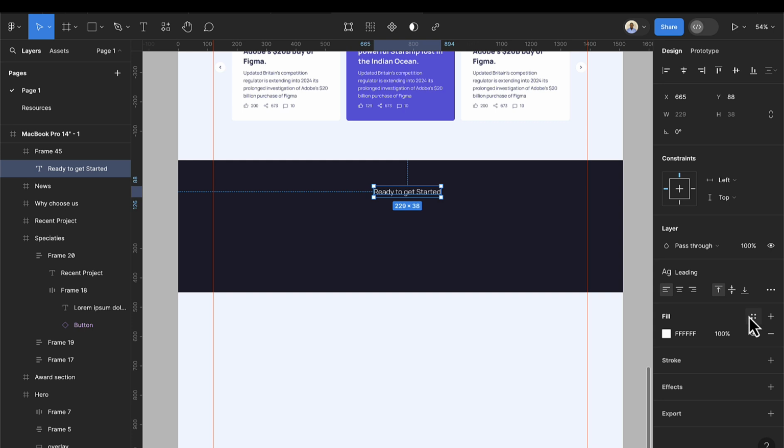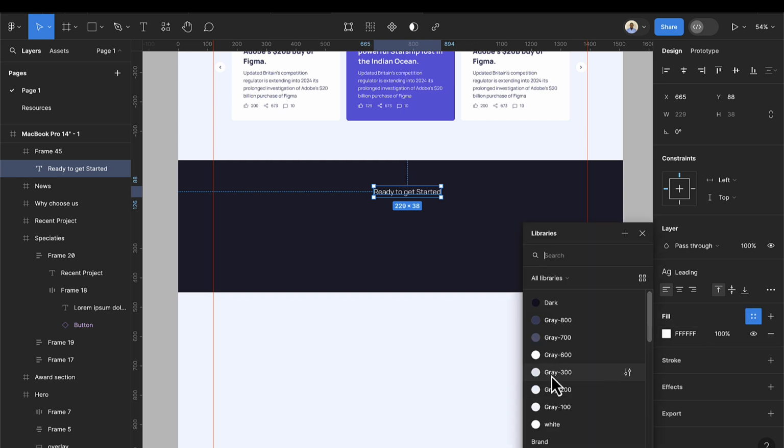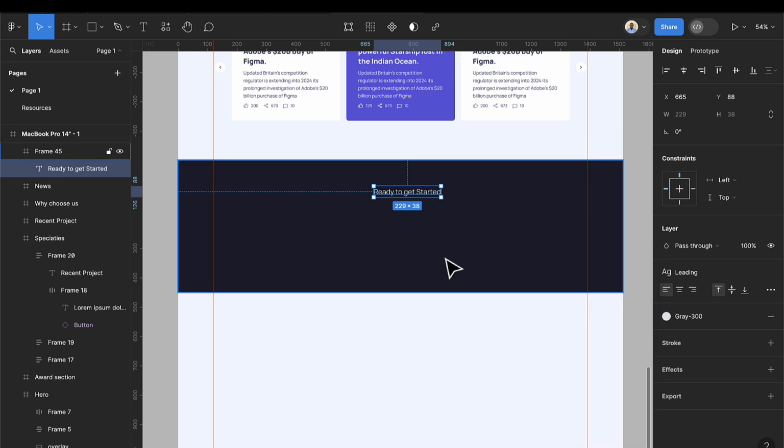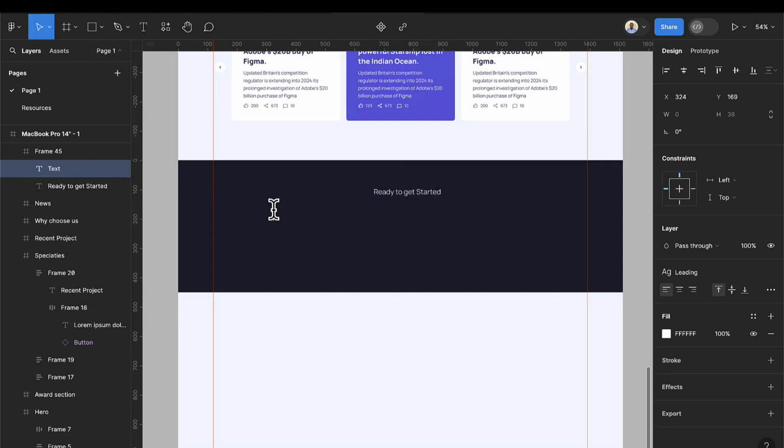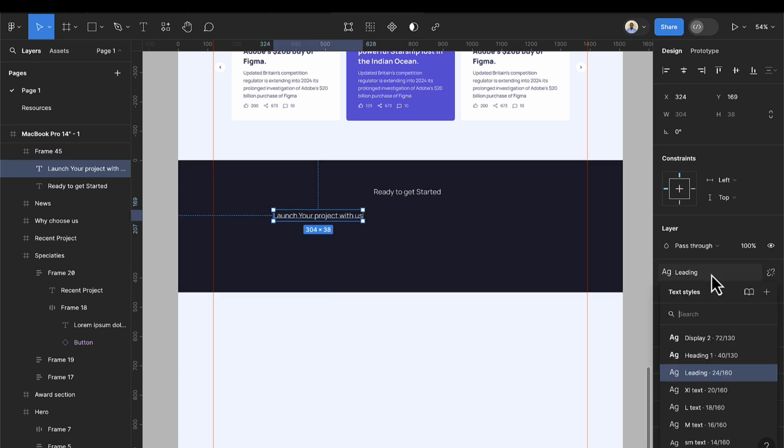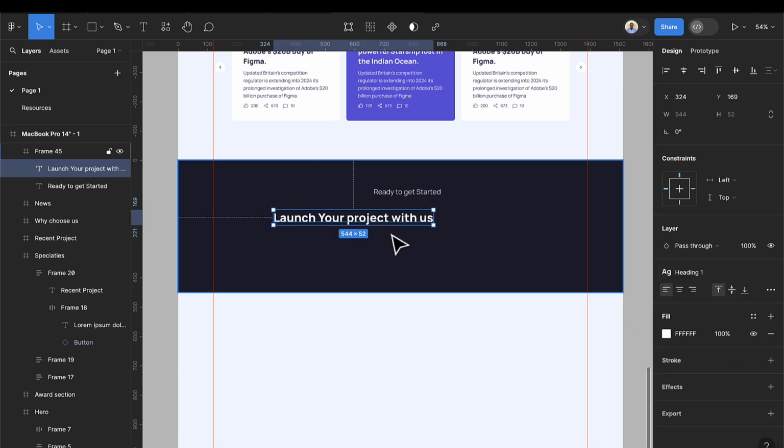Once we have that, we can now change the color to one of this gray. Let's try this here. So I'm using gray minus 300. So now we can add a text here, launch your project with us. So let's change the size of this here. I'm going to use the H1 for this.